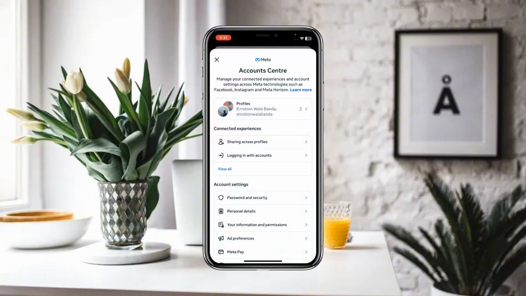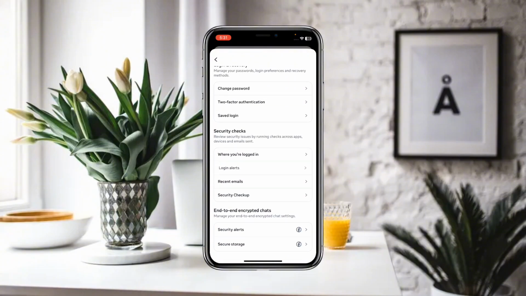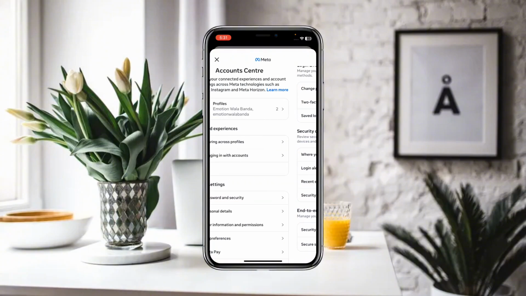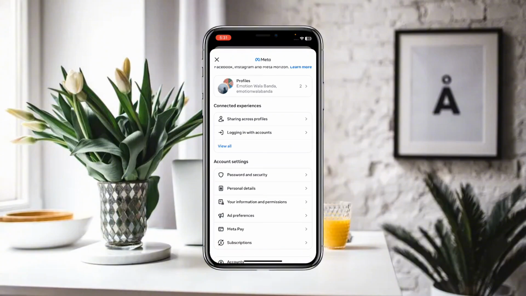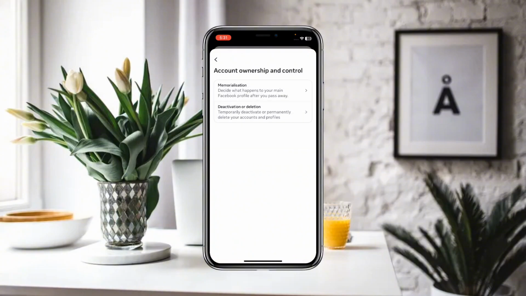In the Accounts Center, click on Password and security, and after that scroll down until you find the option of deactivate. If you cannot find it, then click on Personal details. In Personal details, click on Account ownership and control. Here click on Deactivation or deletion, and after that select the account you want to deactivate.